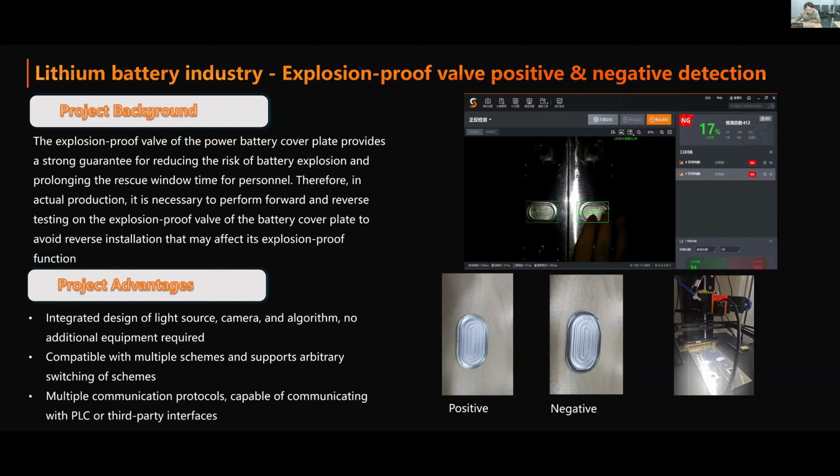We have our project advantages. The first one is that we have an integrated design of light source, camera and algorithm, with no additional equipment required. And our smart camera is also compatible with multiple SIMs and supports arbitrary switching of SIMs. It also has multiple communication protocols, capable of communicating with PLC or third-party interfaces.